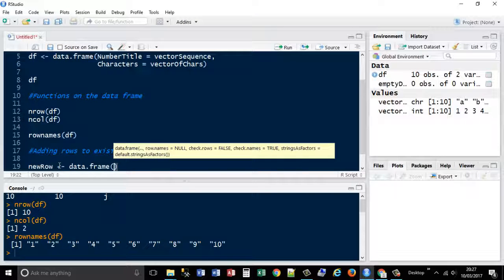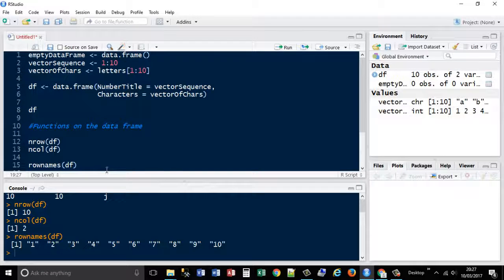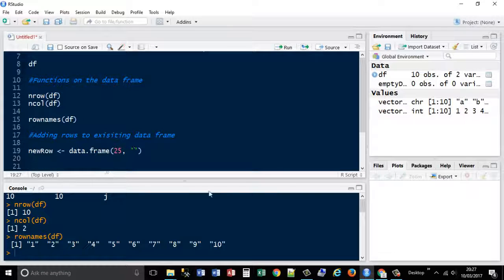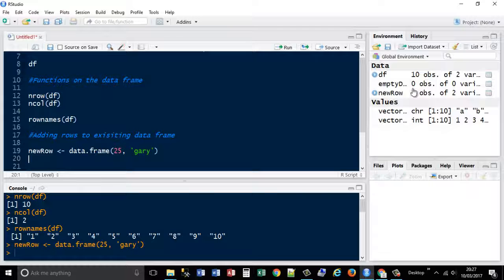I'm going to say the first value is about what we've got so far, 1 to 10. So let's say 25 is the first value, and then we're going to give it a text string. I think we've got A, B, C, D, E, F, G at the moment. It's up to J, so I'm going to just type my name to see what happens. So that should create another data frame in memory. It's just one observation of 2 variables.